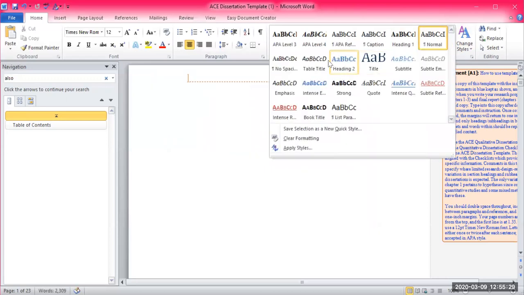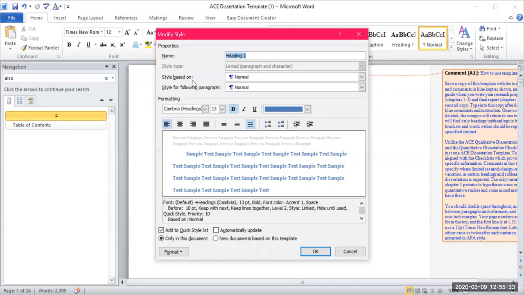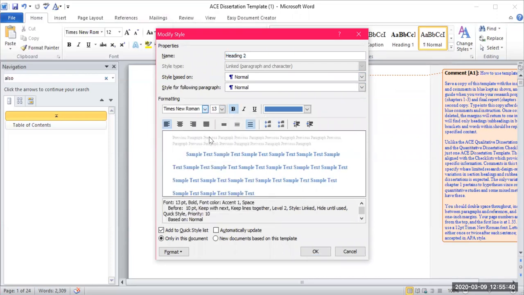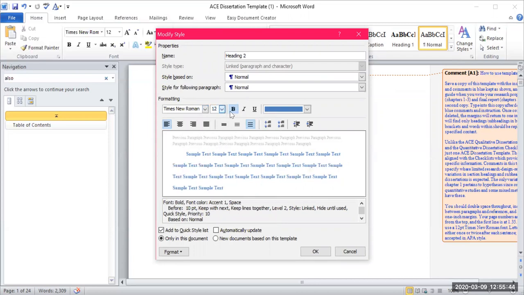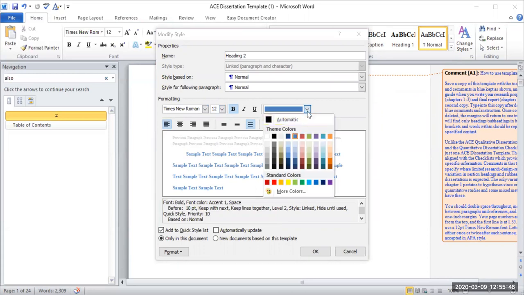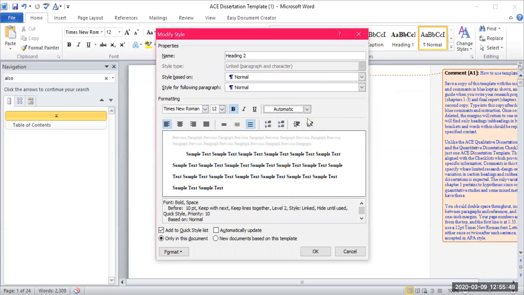Okay, let's correct heading 2. Look at that, heading 2. See that? It's blue. We don't want blue. Right click, modify, styles based on normal, okay? We don't want Cambria, we want Times New Roman, we want 12. It's bolded, remember? We don't want blue, we want automatic.